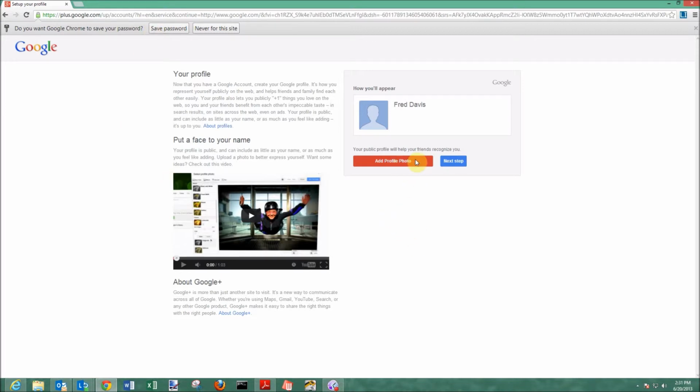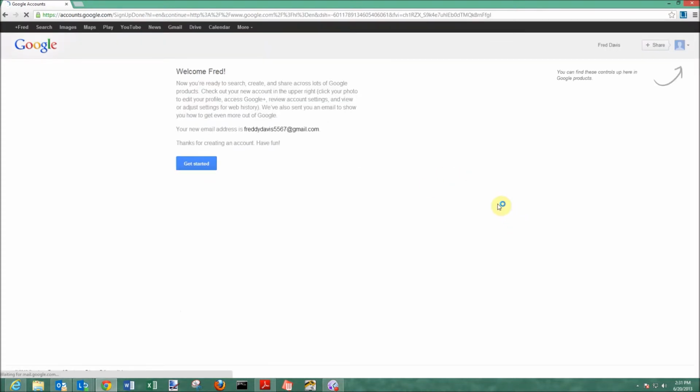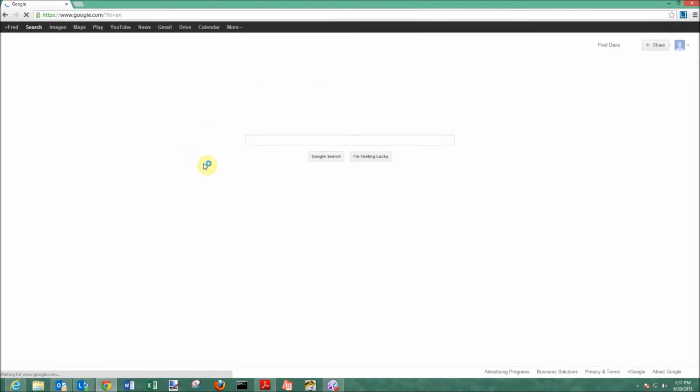And you can add profile pictures, set up the rest of your profile. It's probably going to prompt you to start using Google+. Just click next step. It says welcome Fred. So from here, just click get started. It should give you a quick overview. So now it's signed in, and you're signed in as Fred.